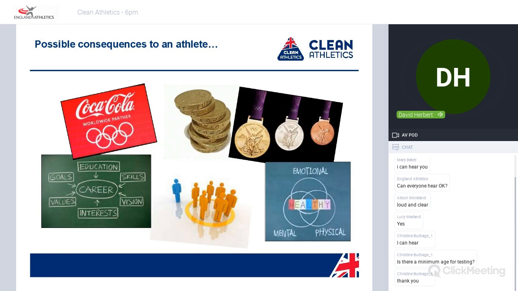Moving straight down from the medals, you've got the emotional, mental, physical, so it can have health effects on an athlete. And then moving left from that, the picture is meant to represent alienation. Somebody could be alienated because of their actions in cheating, from other athletes or even friends and family. So the implications are quite widespread, not only the sanction.